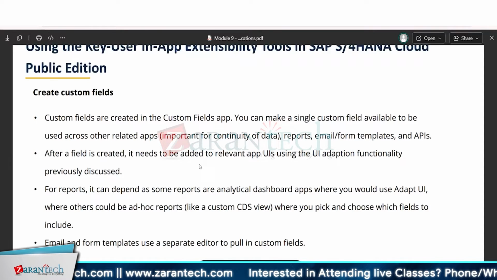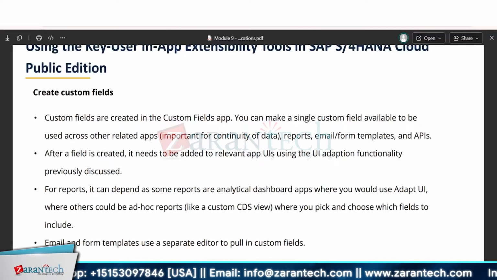After a field is created, it needs to be added to a relevant app UI using the UI adoption functionality previously discussed. For reports, it can depend, as some reports are mostly like analytical dashboard apps, where you would use adapt UI, where others could be ad hoc reports where you pick and choose which field to include.